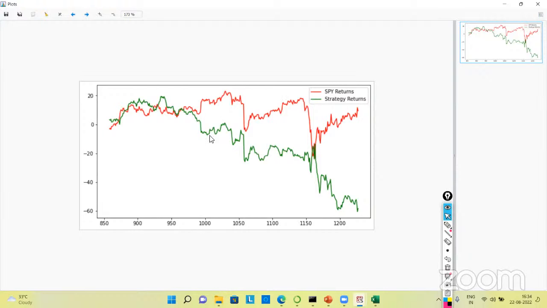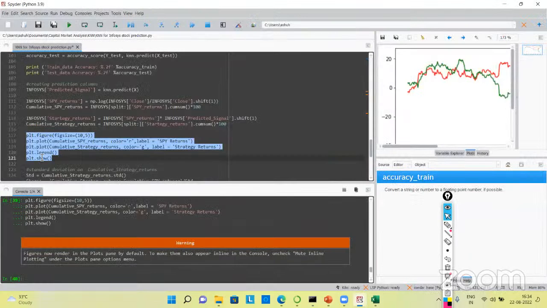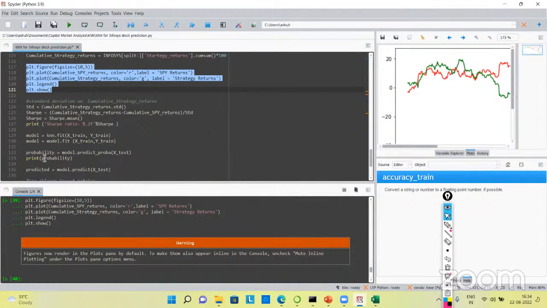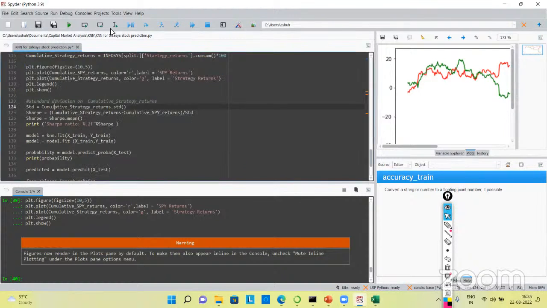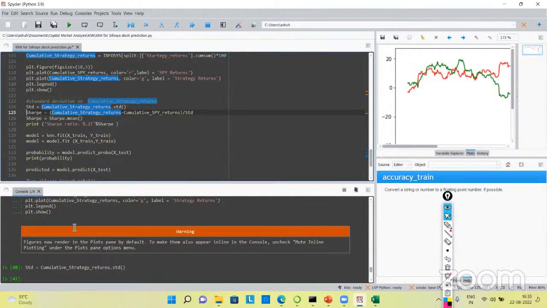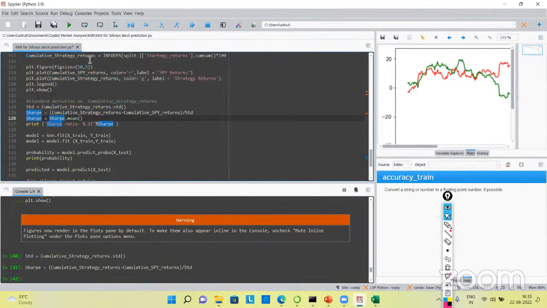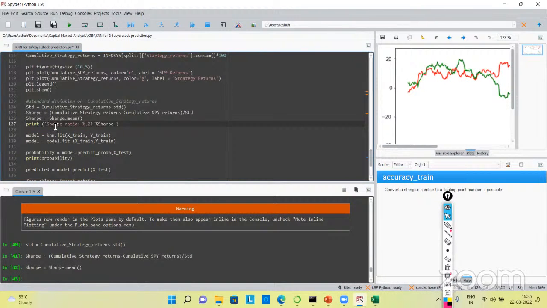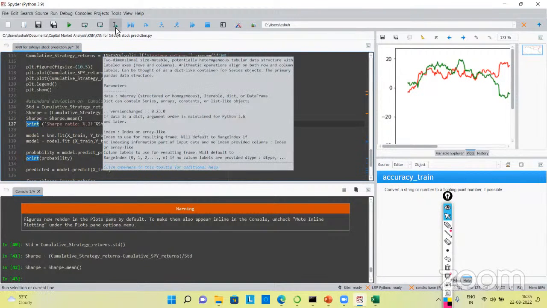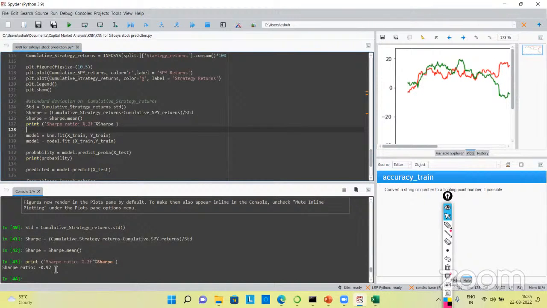These are your SPY returns, these are your strategies. We are taking the mean of it, predicting the Sharpe ratio. So you have minus 0.92.